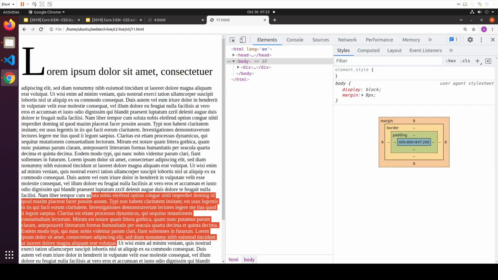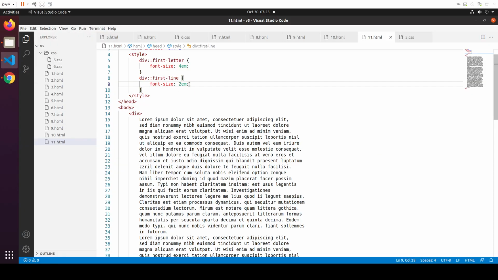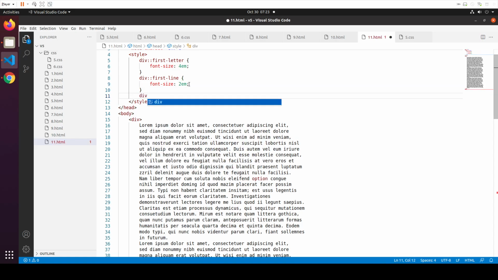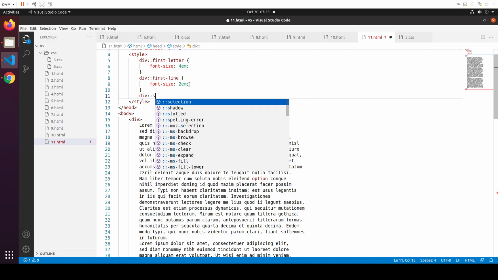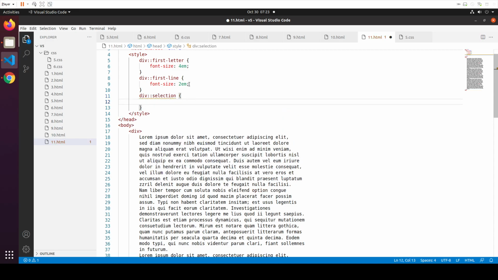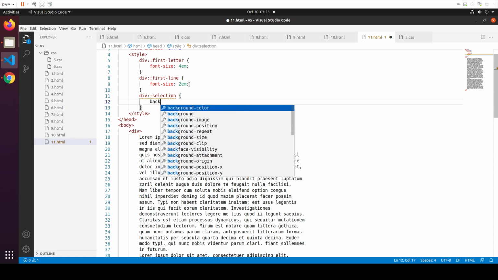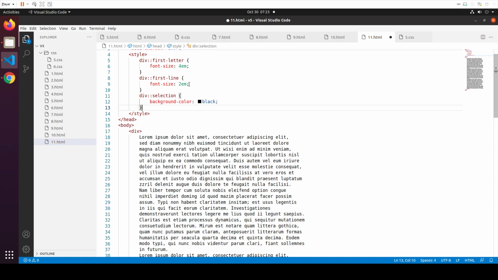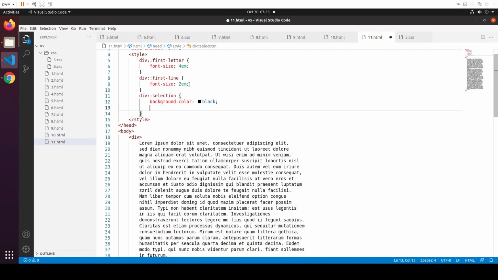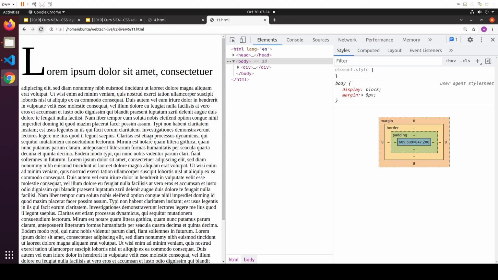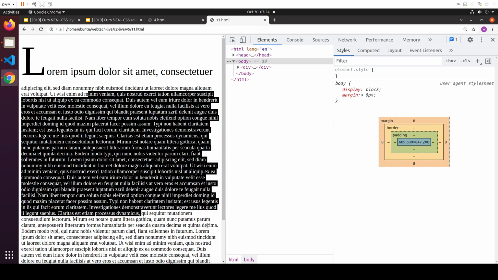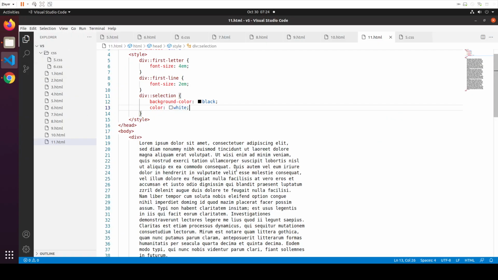Right? So for example, what I might want to do is to say div selection, and let's say we have a stylish little site which is black and white. Right? So we're gonna say background color black and color white. Right? So we've changed this. Additionally, this sort of pseudo element selector can refer to non-existent elements.